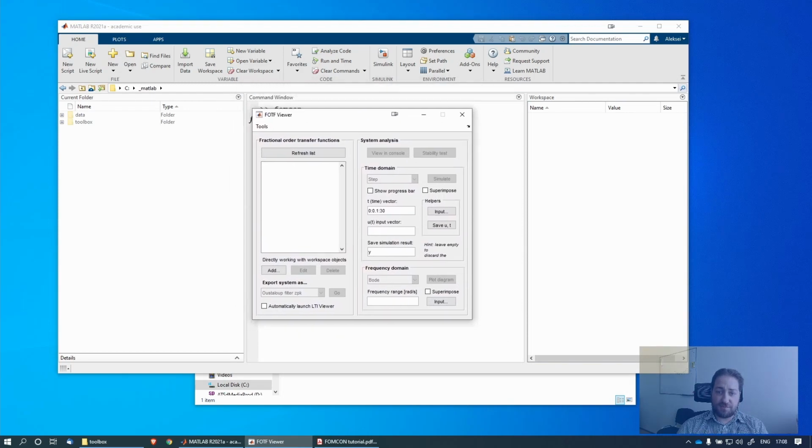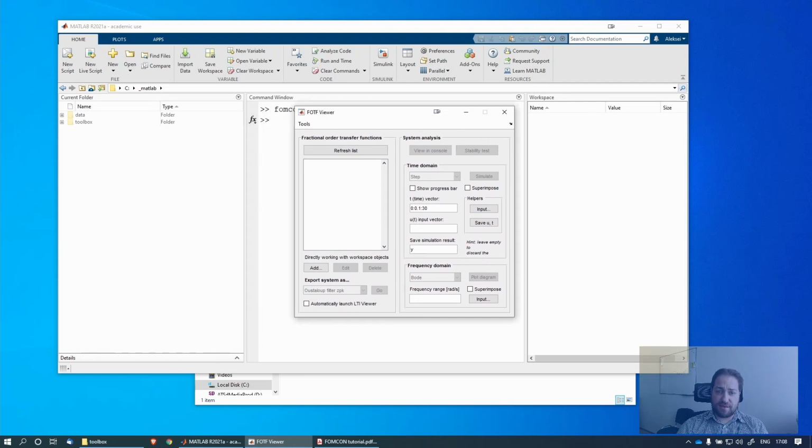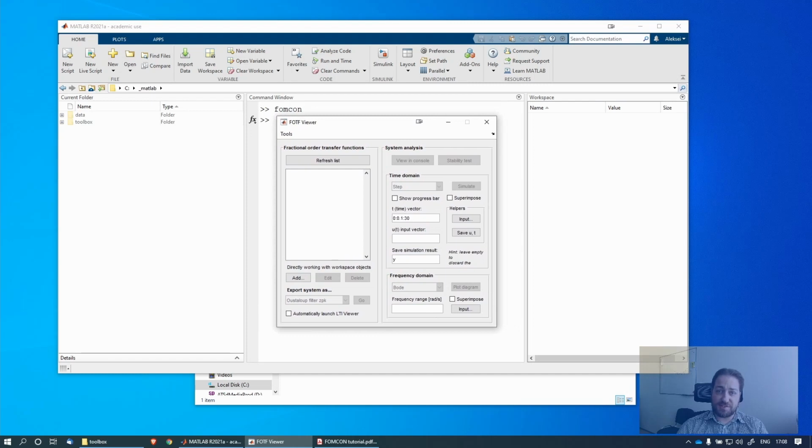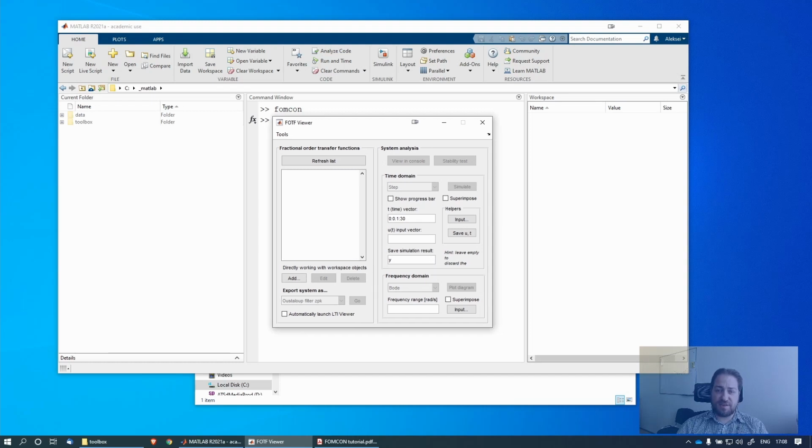This is called FOTF Viewer, and by the way, this tutorial assumes that you have some previous knowledge of control systems and Control System Toolbox in MATLAB, so that you can get up to speed quicker with what we are discussing here. If that is the case, then probably you realize that FOTF Viewer is a similar application to LTI Viewer, which is a standard Control System Toolbox facility for analyzing linear time invariant systems.